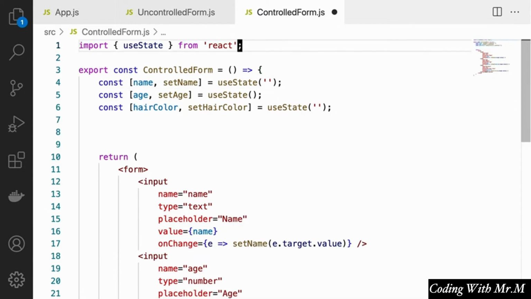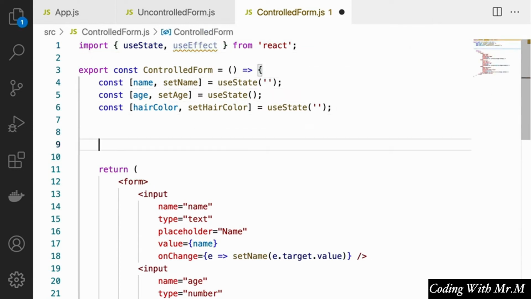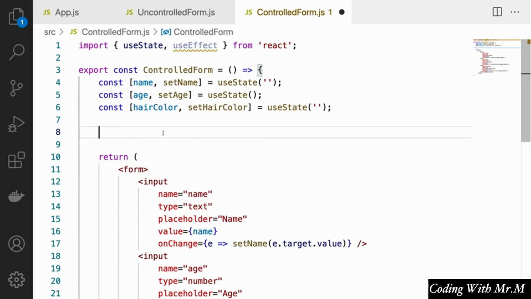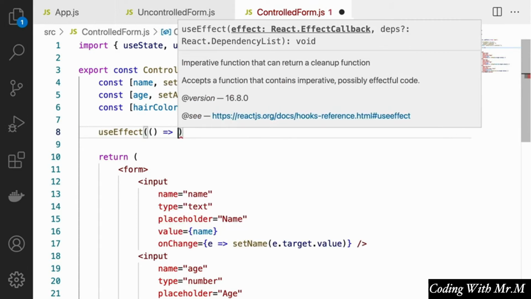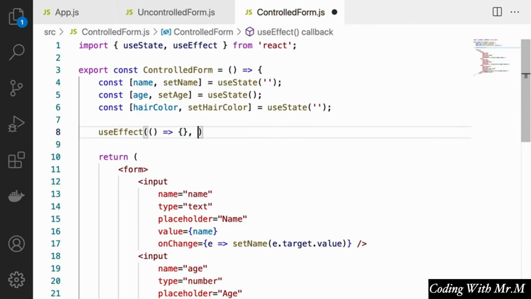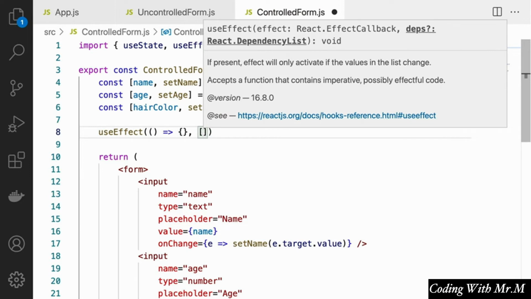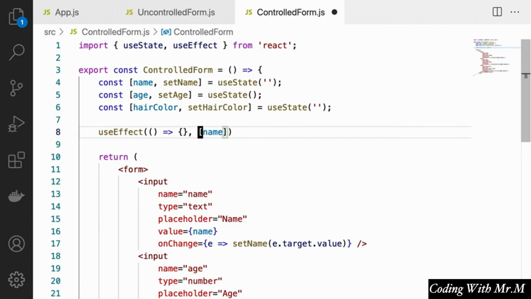So first of all, we're going to import the useEffect hook from React. And what we're going to do is we're going to have this useEffect hook listen for changes in any one of these state variables. The way we're going to do that is by saying useEffect. And we have our function here. And the second argument is going to be an array of values that we want to listen for. So we'll just start off with name, right? Basically what this means is that this useEffect hook here will fire whenever the value of name changes.